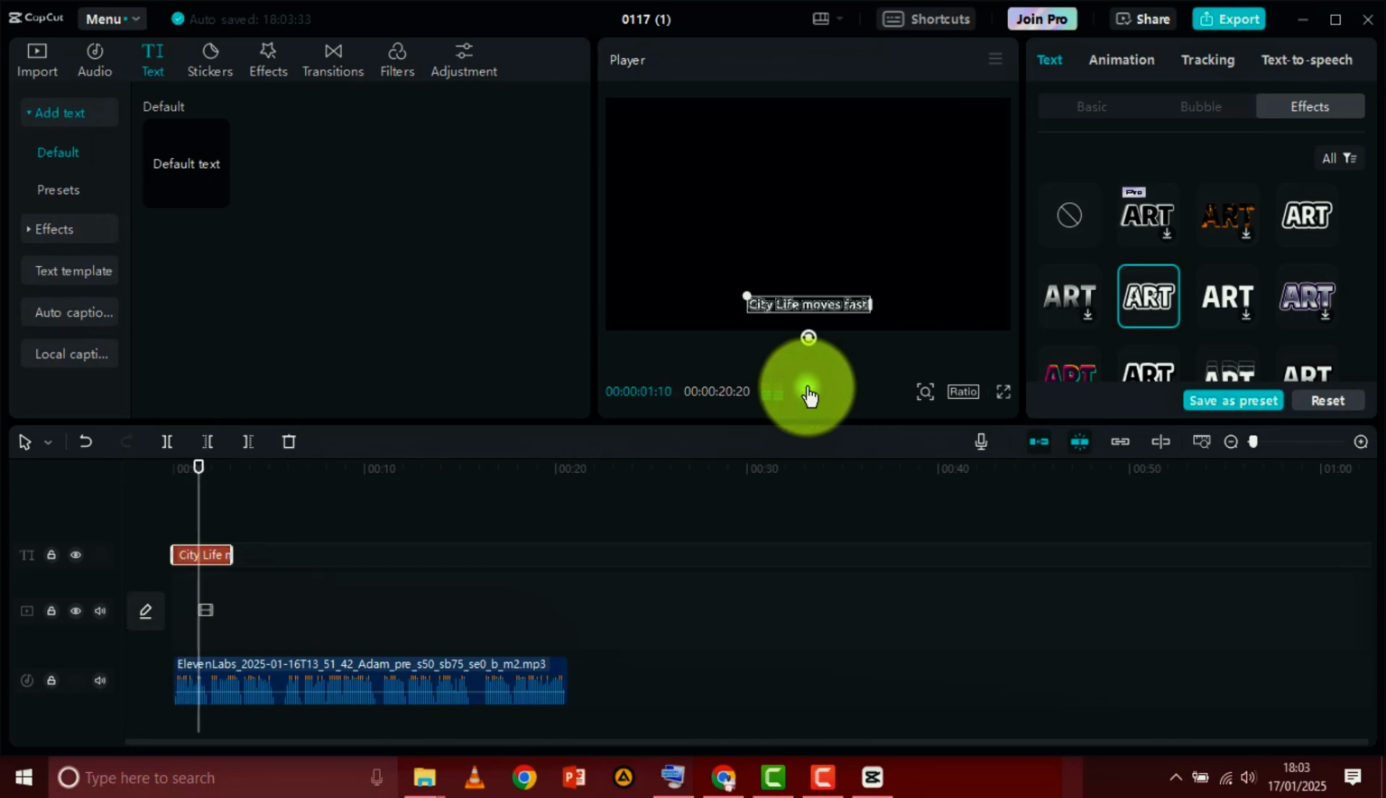Alright, so after that, I'm just going to move the play header at the beginning of the content and have a listen. City life moves fast. So I'm just going to reduce the length of that particular part, point and click on it, and now you can be able to copy and paste it. The other part that will be pasted will also look similar to the one that we had before.